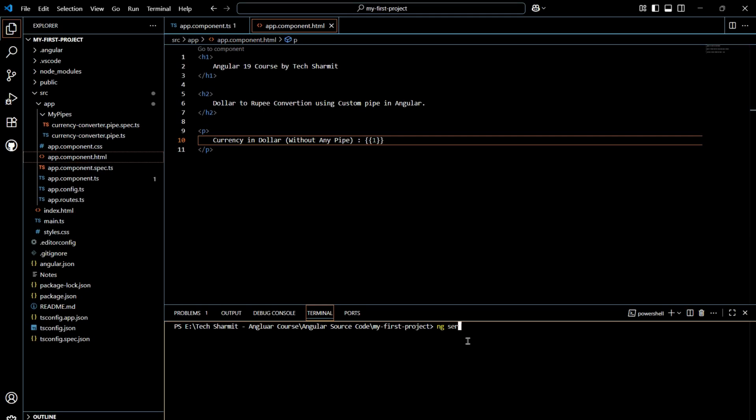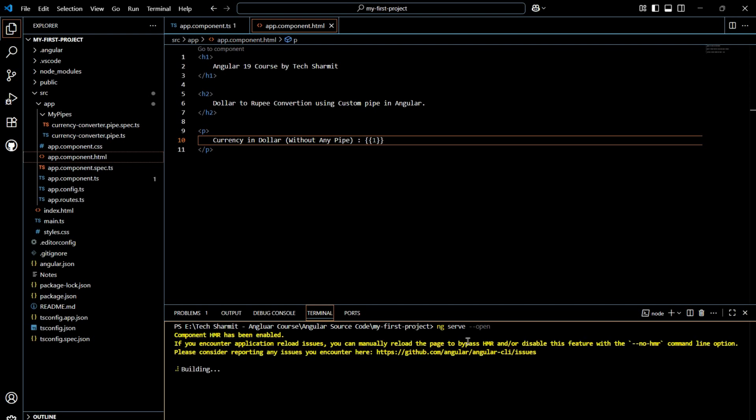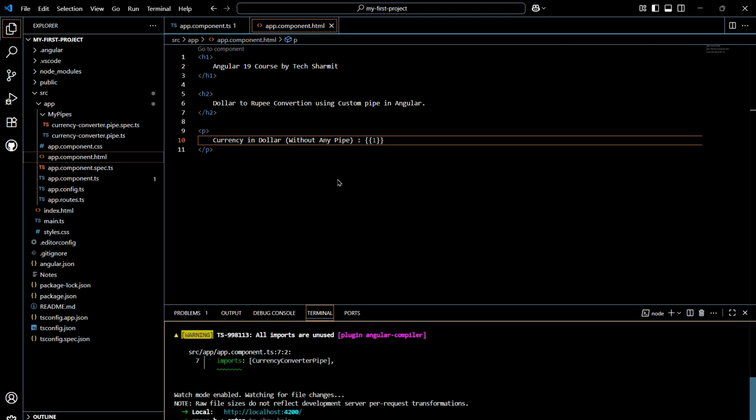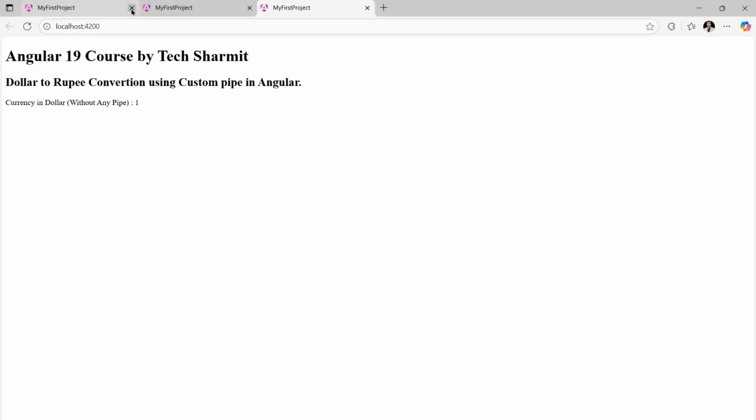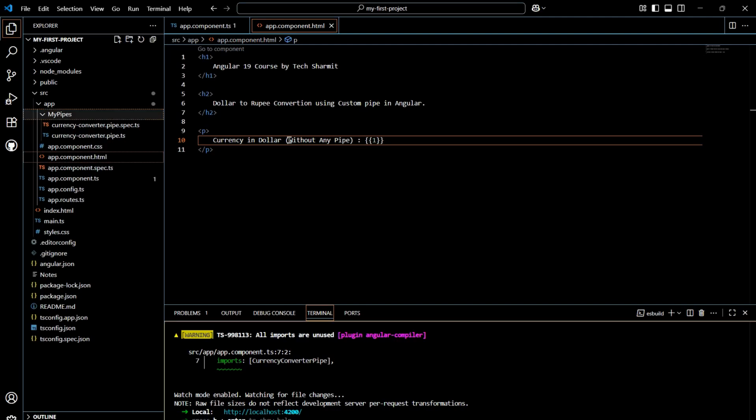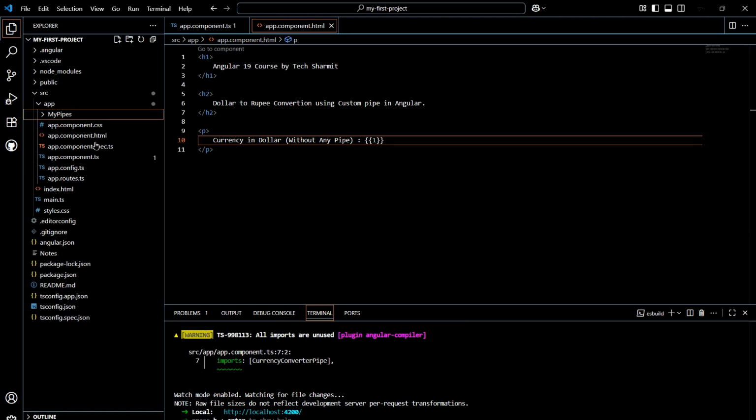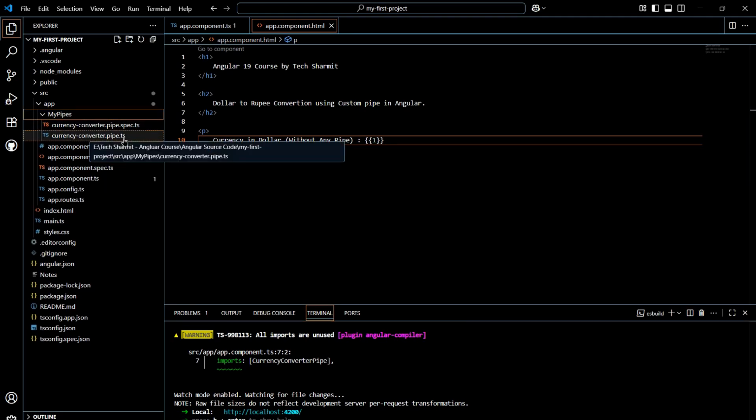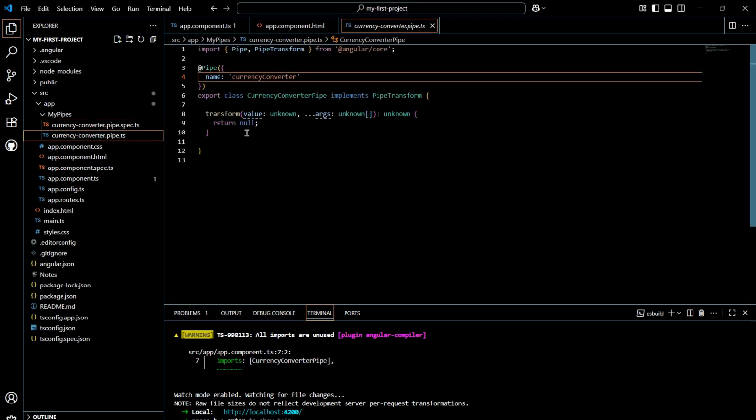Now you can run ng serve --open, press enter, wait for a few seconds, and then it will show you the output in the browser. So we will see here the browser is here with 3 tabs. Let me close the other 2, and you can see currency in dollar is coming as 1. Perfect. But so far we have not converted anything, right? Now to convert this, what we will do, we will go to the pipe location, the currency converter pipe.ts. Here we will write the logic to convert the value.